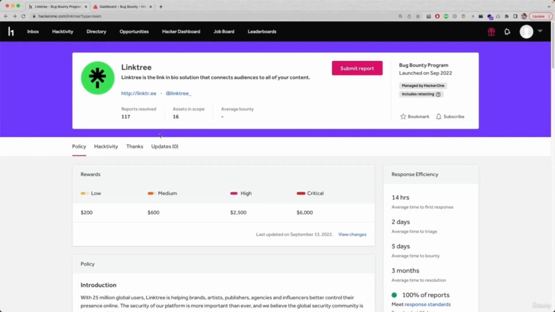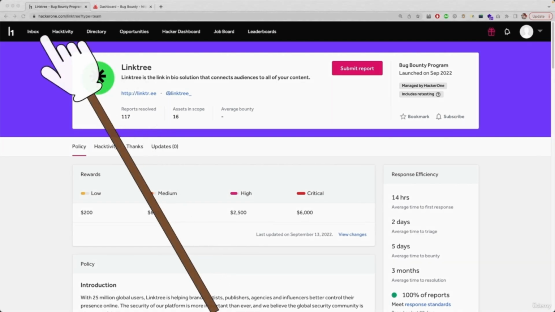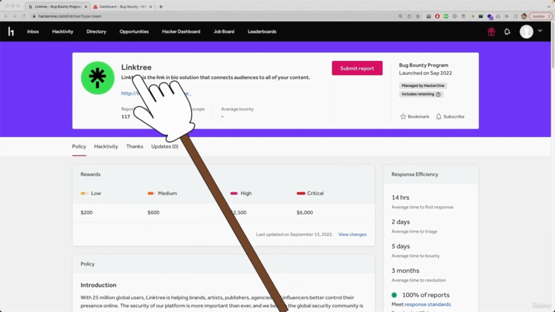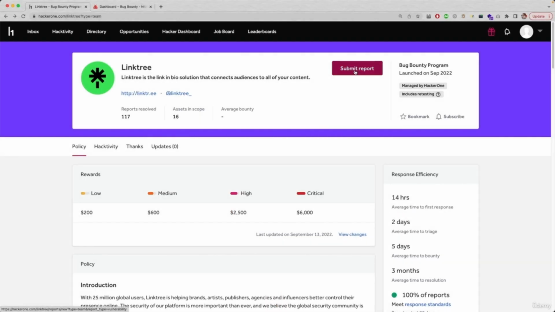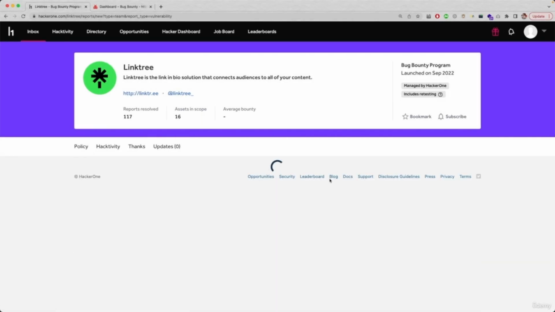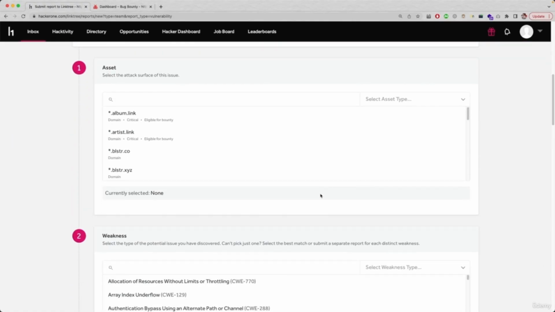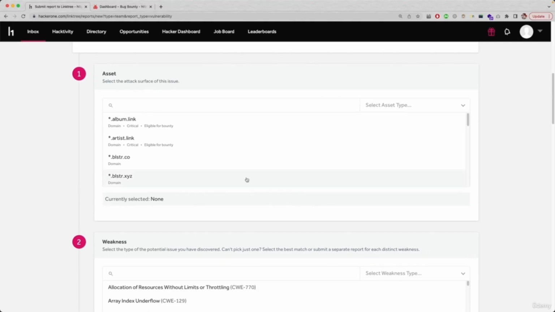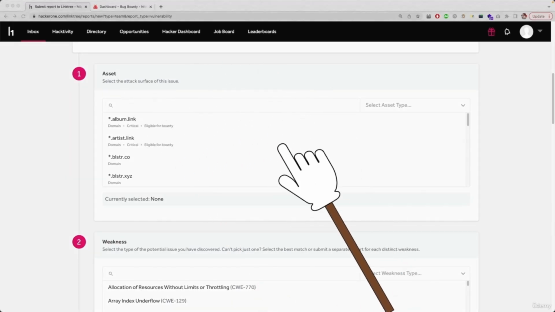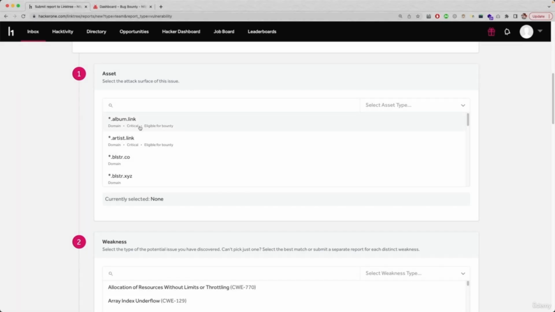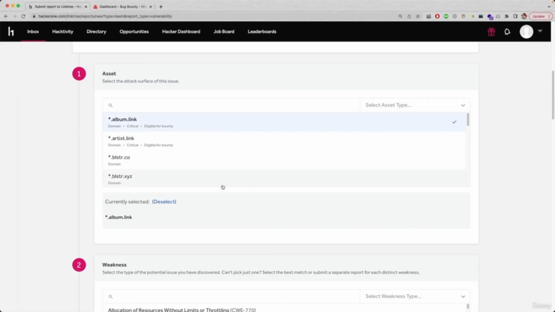Let me quickly show you an example of submitting a report in HackerOne. So this is an example of Linktree, and we're going to click on Submit Report. And like I said, the submit report changes depending on the company. So this one might look a bit more complex than other companies because this is the way that they want it to be. So in here, they're asking you for the asset, the domain that you discovered the bug in. So let's just click the first one, assuming we discovered a bug in here.